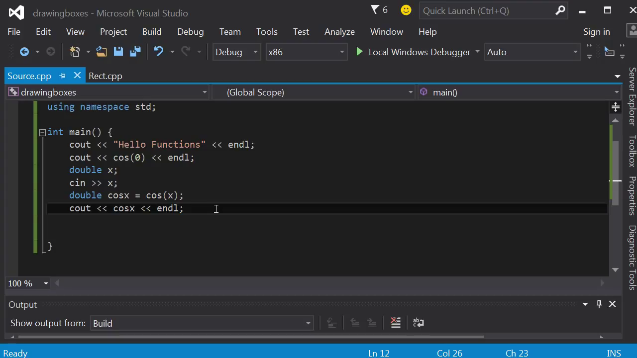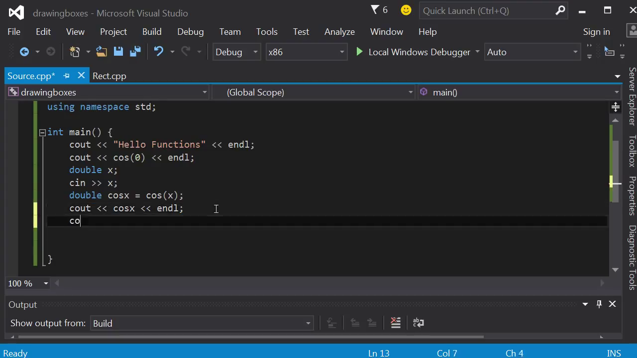If your function has multiple inputs, multiple parameters, then they come as a comma-separated list. So for example, if I wanted to find the power of 3 to the 4, then I can pass those two parameters to the power function as a comma-separated list. And you can see here it's returning a double, and it's taking in 2 integers in this case.